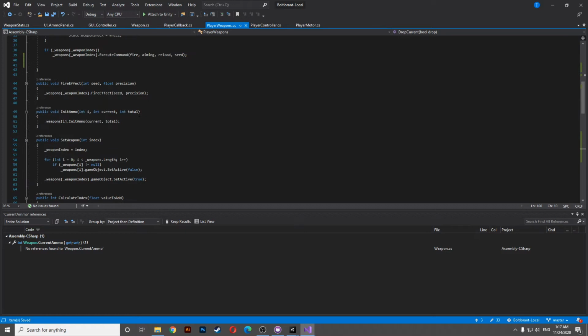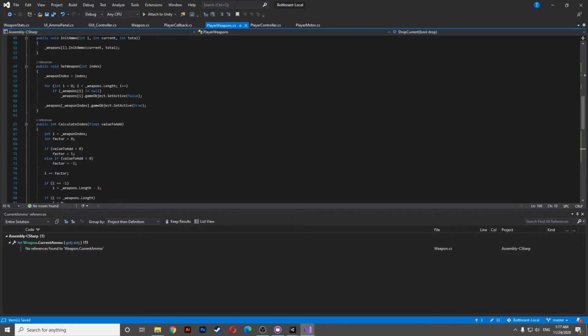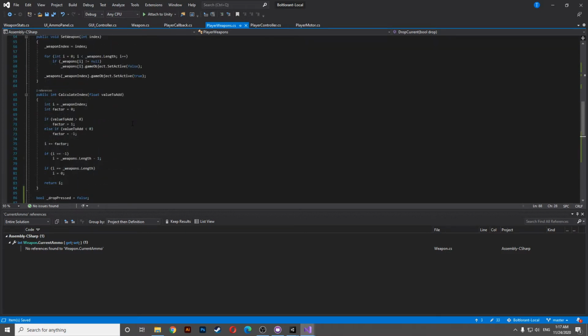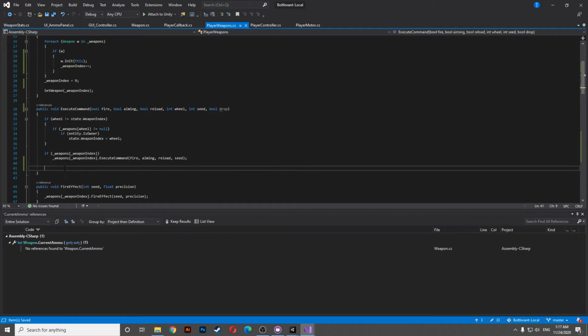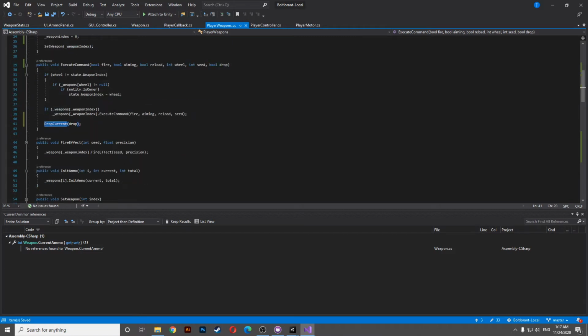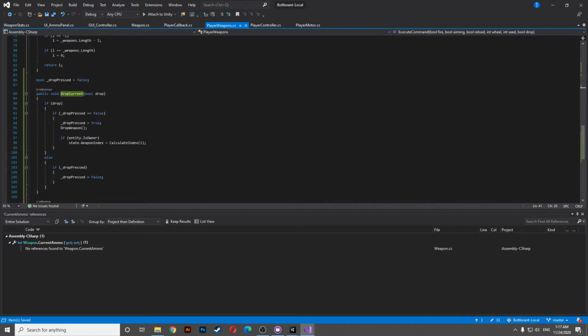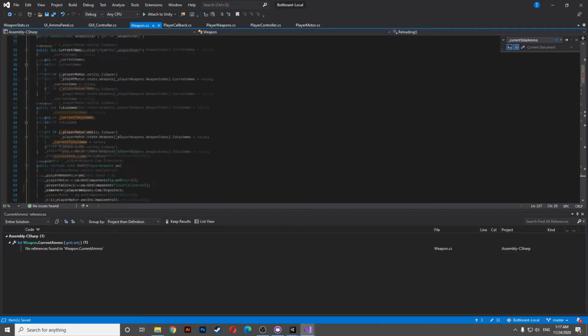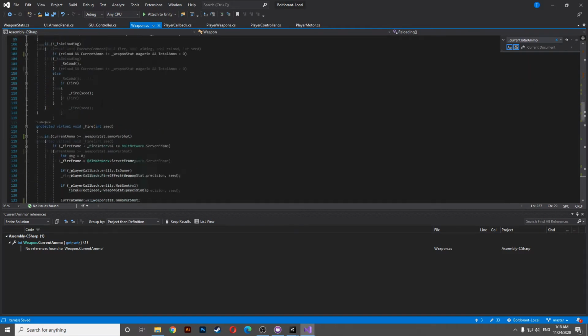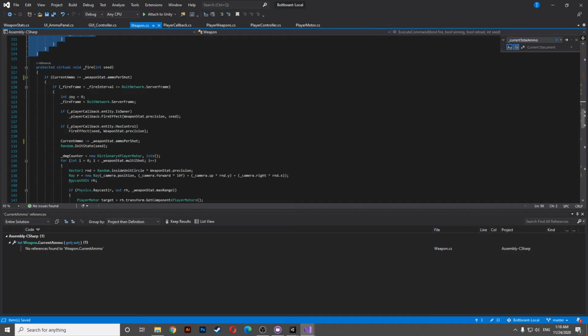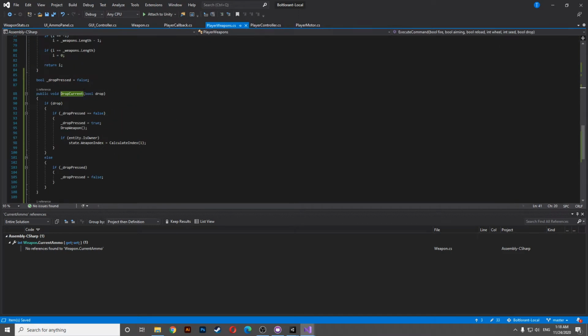Now what we need is simple. We just need to add the drop current in the overall execute command function. Drop current will just calculate like in the weapon execute command, if we are shooting, reloading and everything, so standard logic things.